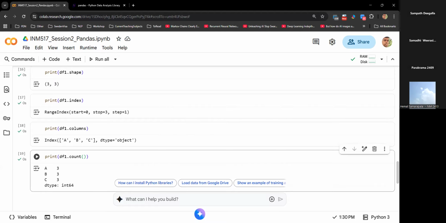Okay. So the next part, as I told you earlier, I want to discuss viewing a data frame, especially when you load a data set. Let's say you want to access different parts of the data frame. So I'm going to discuss that next.